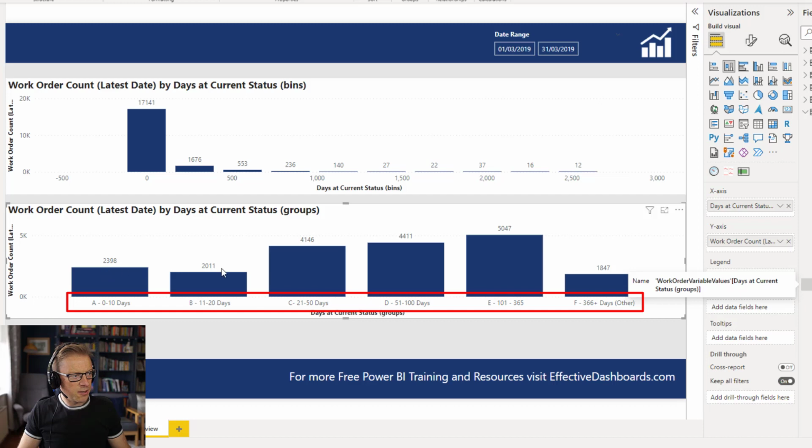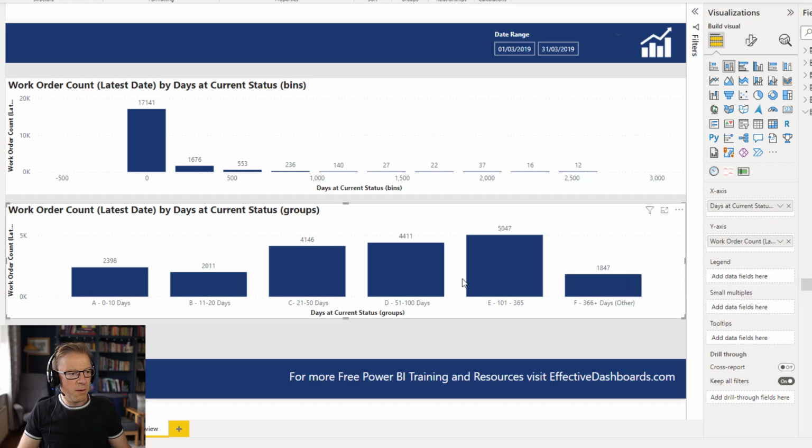Okay, so now we can see it's been sorted nicely and we can see that there are 2,000 work orders here, 2,398 work orders here, 2,000 here, so quite a chunk up to 20 days, and then 20 to 50 days we've got even more than here. And then we can see that this is a big chunk here. It's quite big in number as well, so we might even want to split that. But pretty much we can start to get a picture of where everything's lying up to this F, which is greater than 365 days.